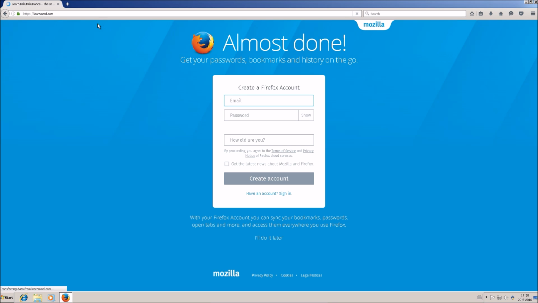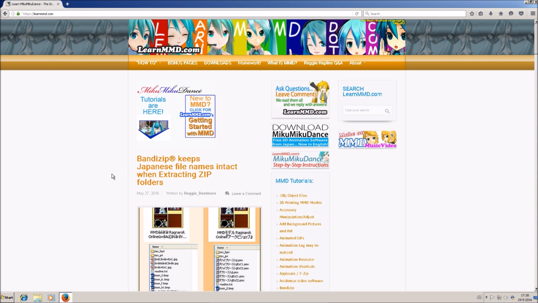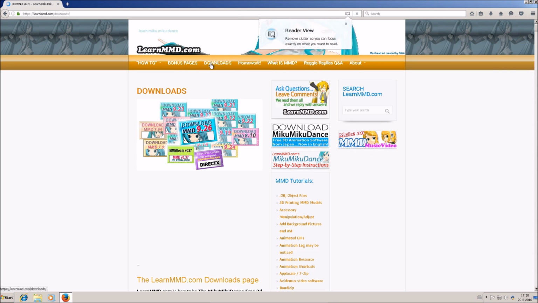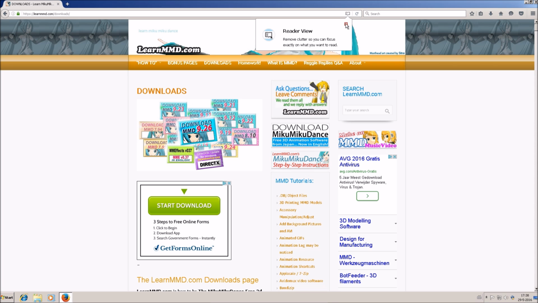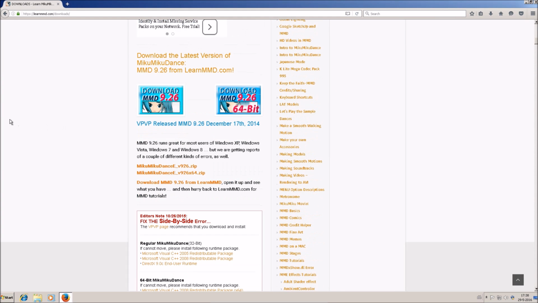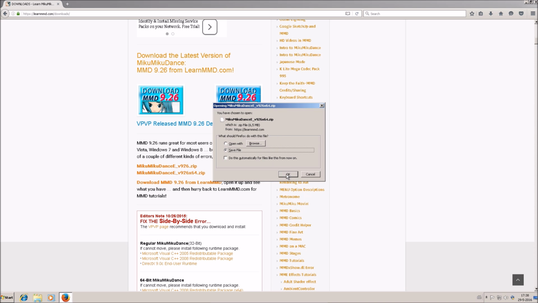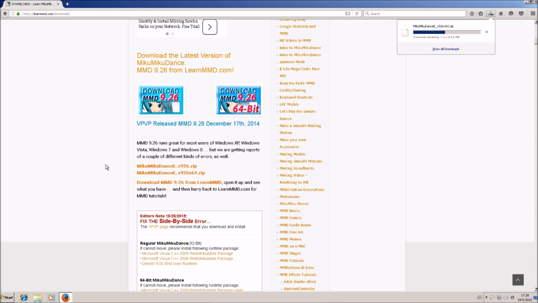So just go to LearnMMD and to the downloads page. Scroll down and you have these two buttons. Now you download the one according to your version of the PC, in this case 64-bit, and we download that. If you have 32-bit, you download this one, and this one for 64. This is a 64-bit virtual machine.